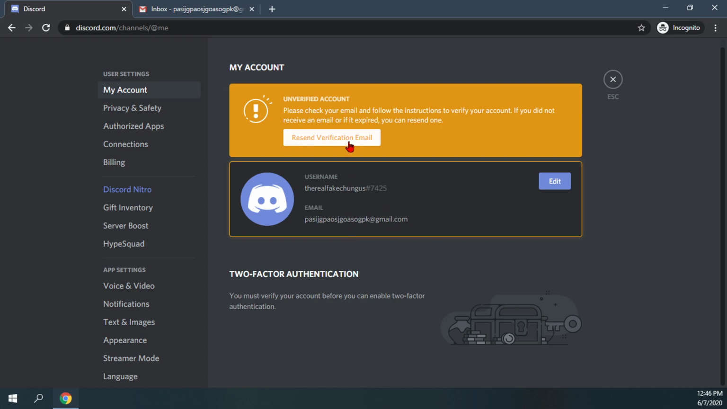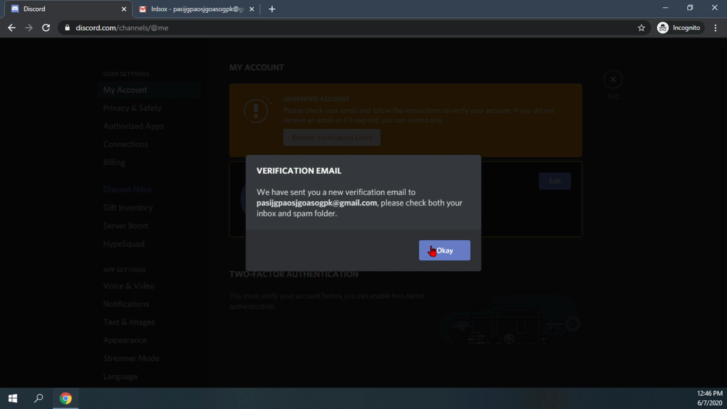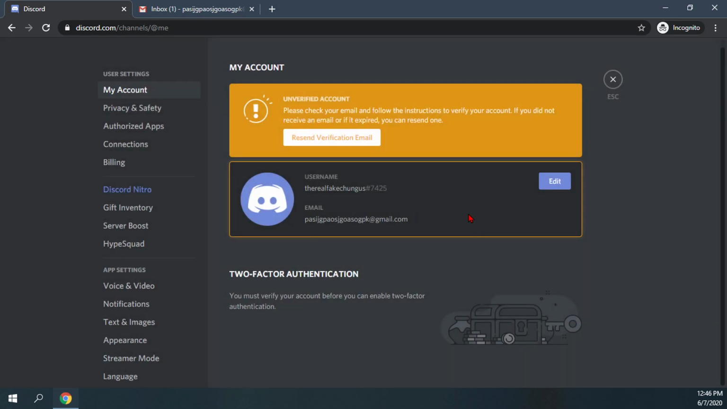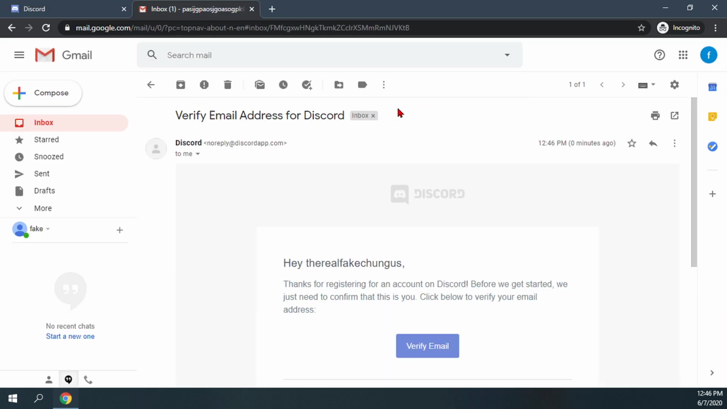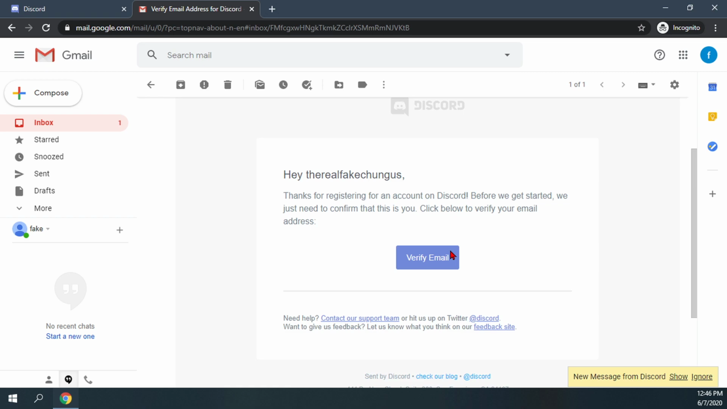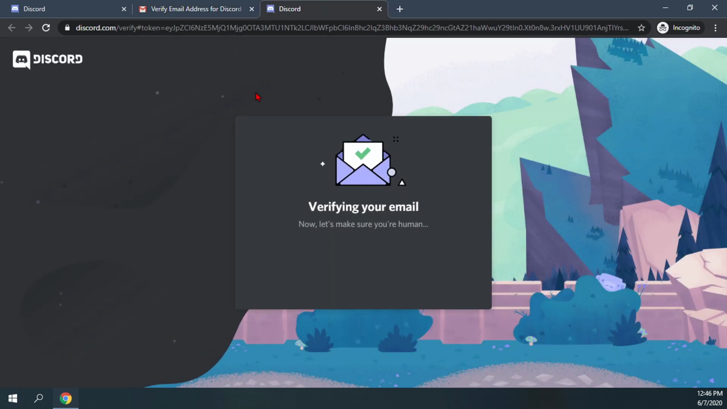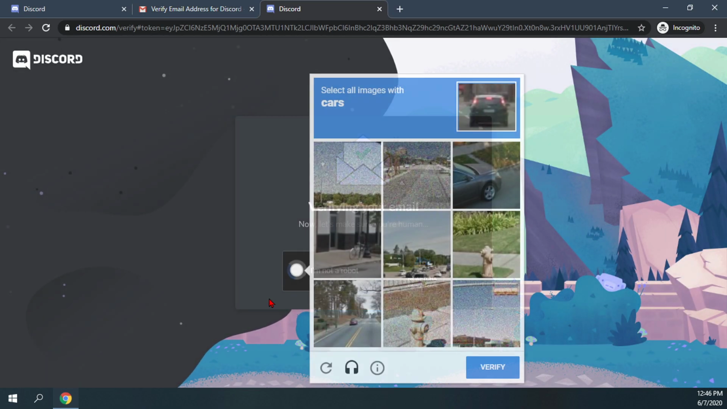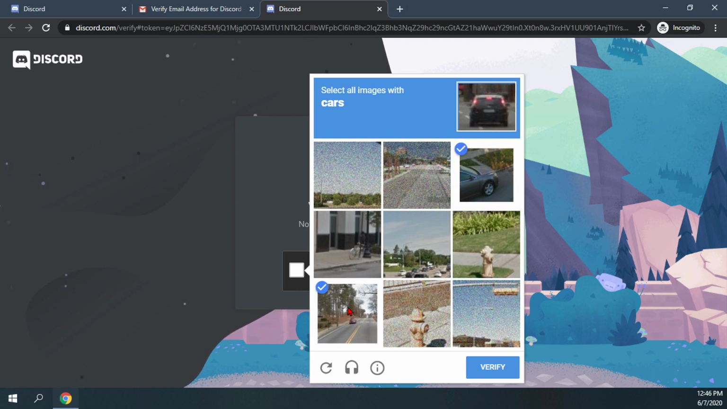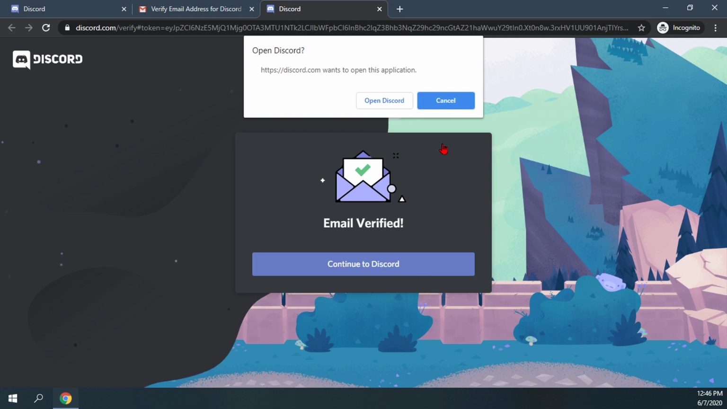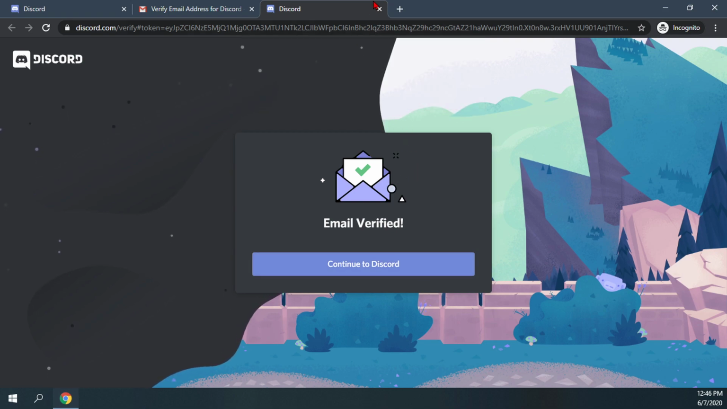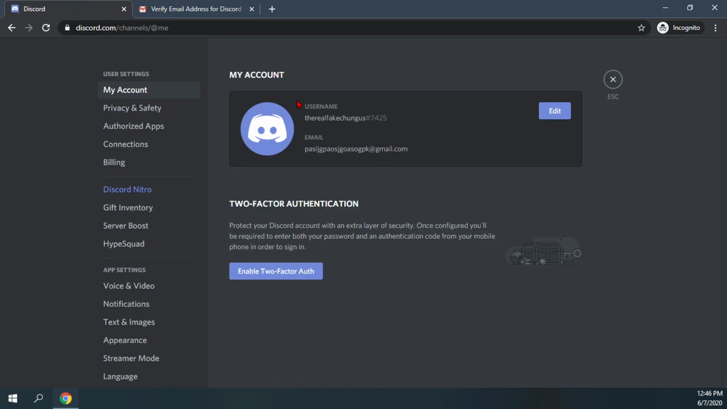Now what I'm going to do is select the resend verification email. Now it says we have sent a new verification email to my fake email address. I'll go back here and you'll notice, ooh, I now have the verification email here. I'll click on verify email and click I'm not a robot. Go through the CAPTCHA. Cool. Continue to Discord. Open Discord. All right, go back to Discord. You'll notice that the verification thing is now gone.